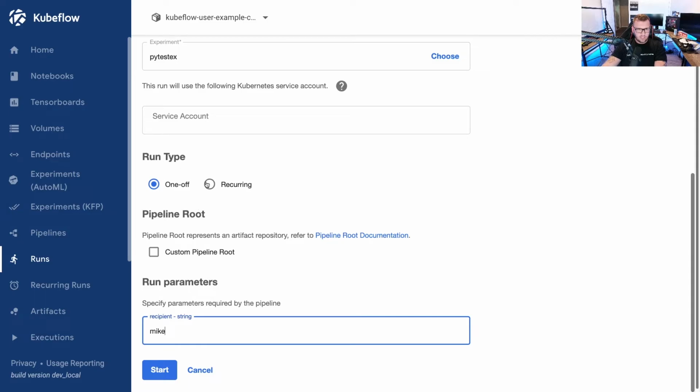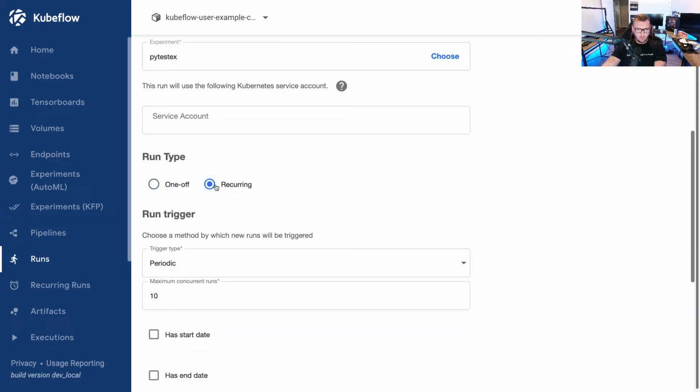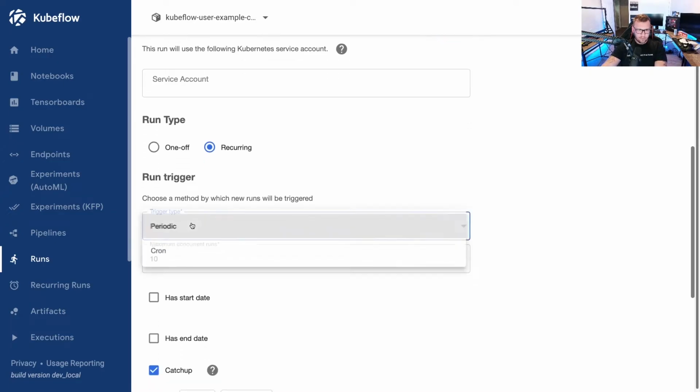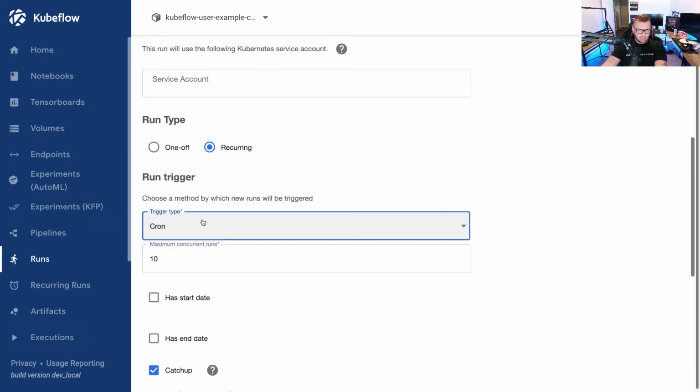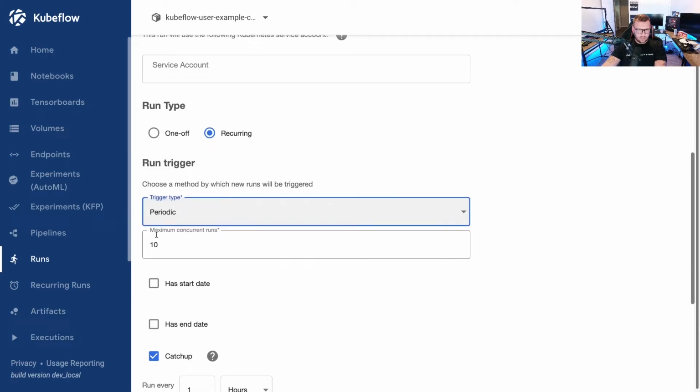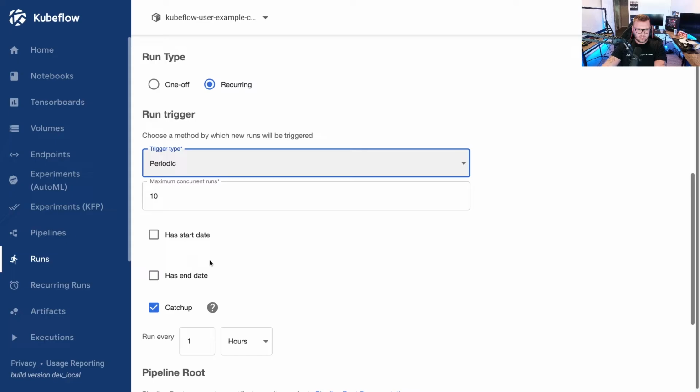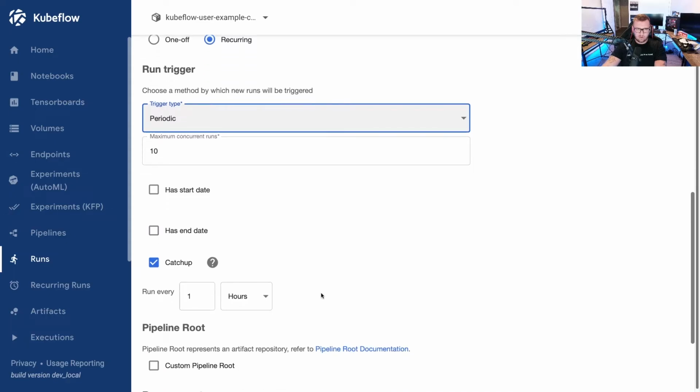Run type, we can either choose one time or recurring. And this is to automatically build that model. So we can set it up as a cron, or we can set it up as periodic. You can have a start date, end date, and then have it run every hour. So again, this is the automation to get our pipeline actually running, get that model trained constantly versus us having to run it ourselves manually.